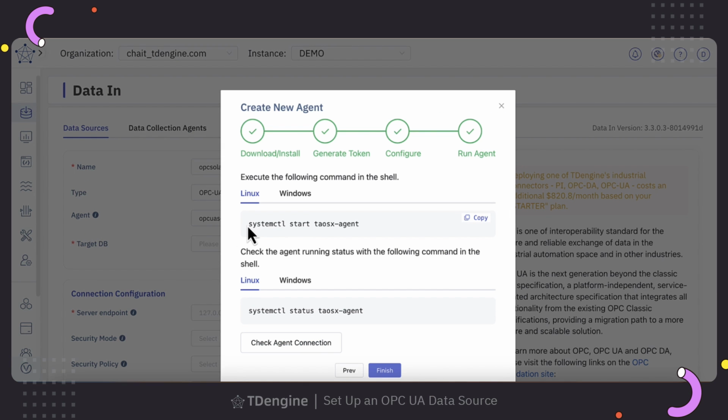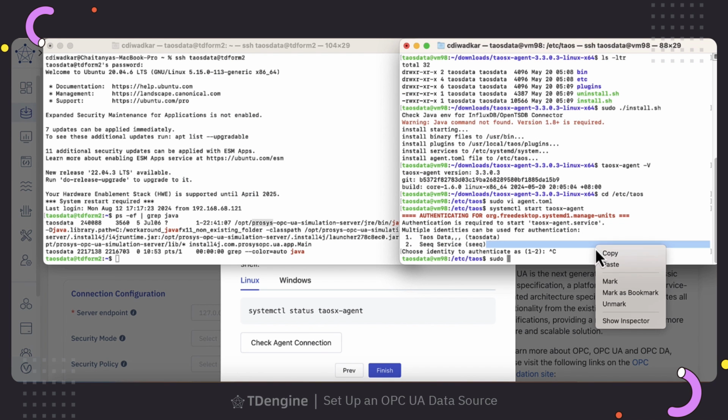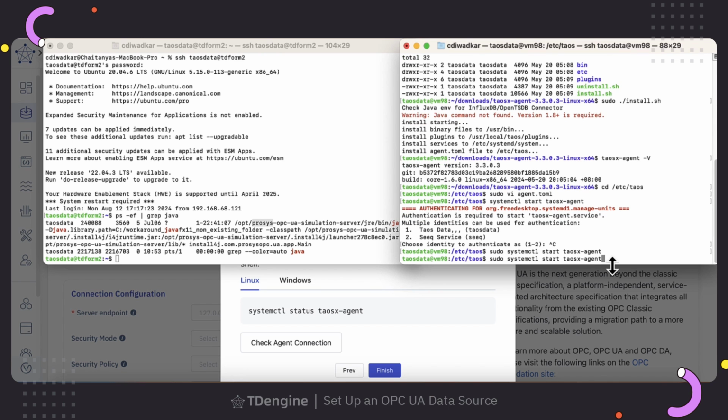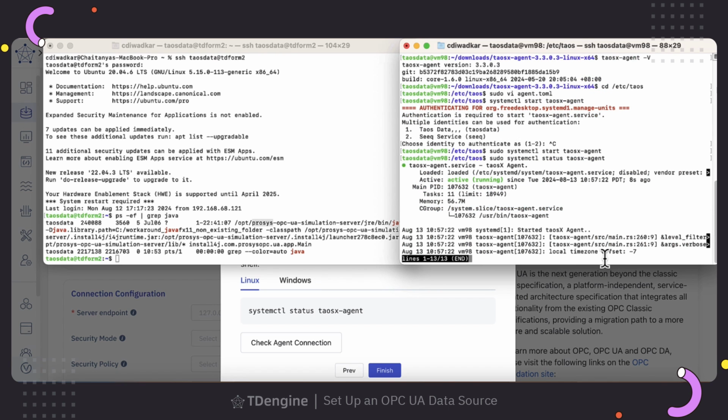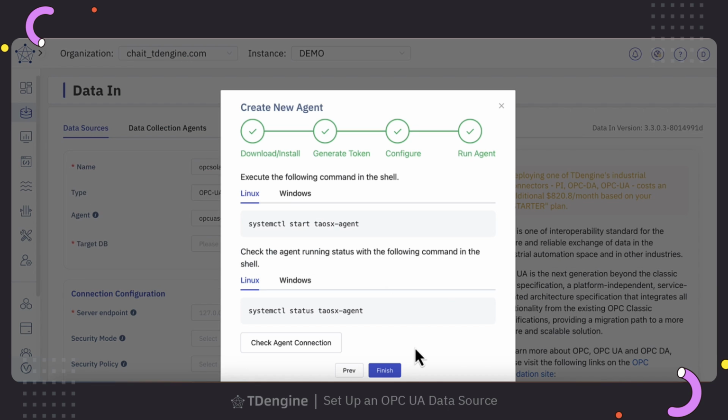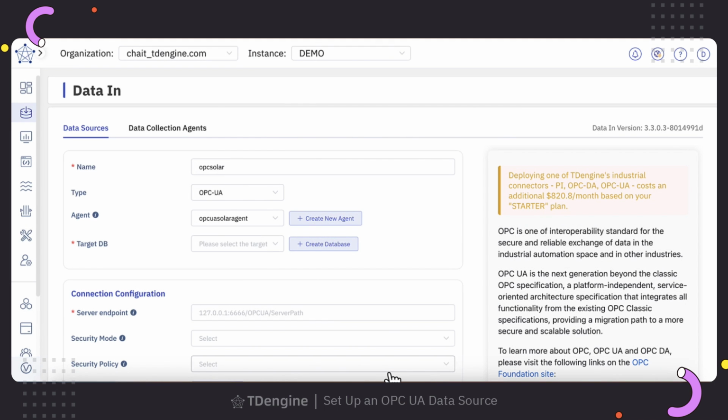I now have to start the TAOSX agent. This is the command for Linux. I'm going to copy that. I can check to see if it's been started. Yes, looks like the agent has started. I'm going to go ahead and click on this check agent connection button, and you can see it's successfully connected. I can now hit finish. And I've now set up the agent.